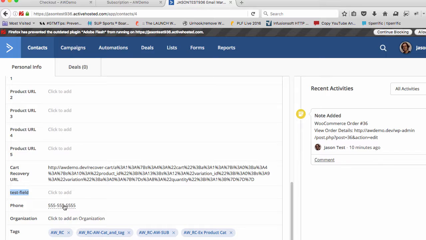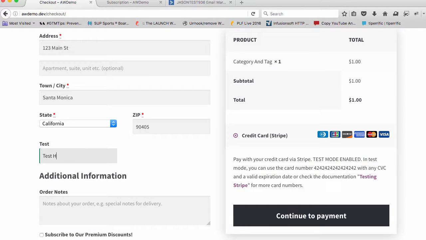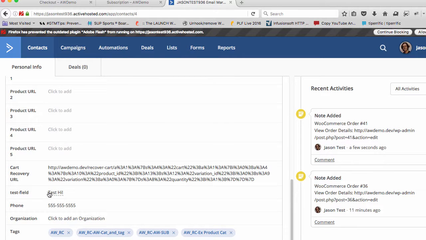So anytime anyone checks out with something in that test field filled in, test hi, you can now see that this test field, what was entered at the time of checkout, is now saved onto this field. And once again, remember that this is on a per purchase basis, so if the same customer using the same email comes through and adds some new value here, then whatever was here is going to be erased, and whatever was newly entered here is what will be saved.